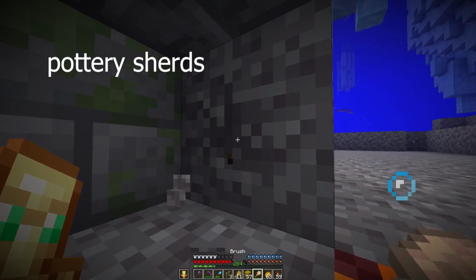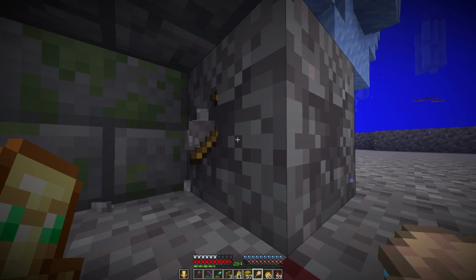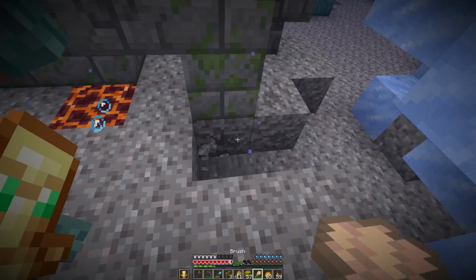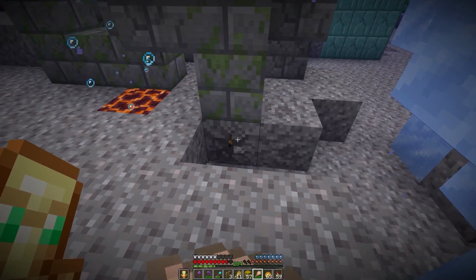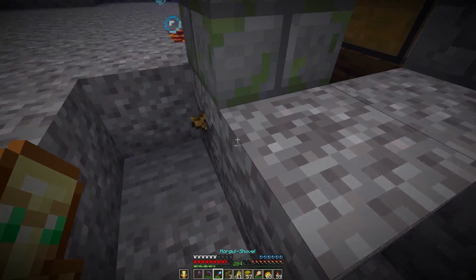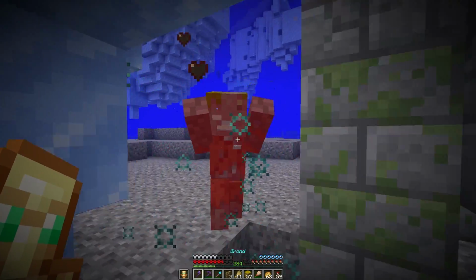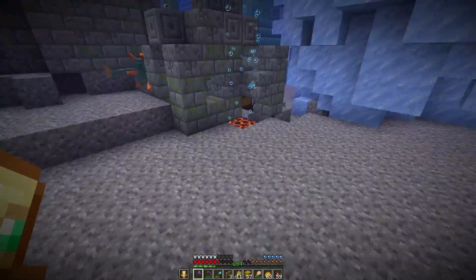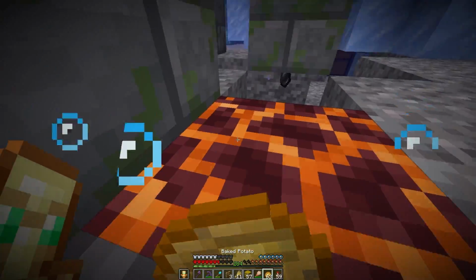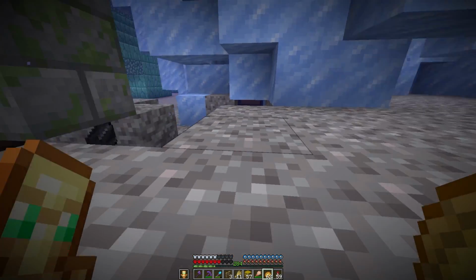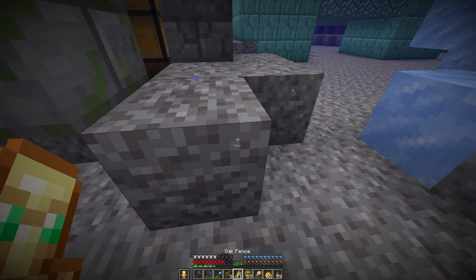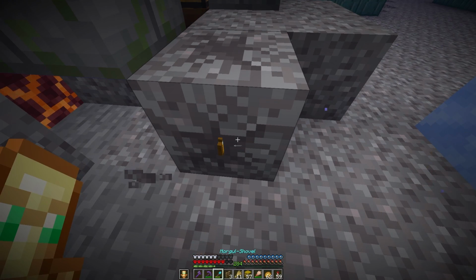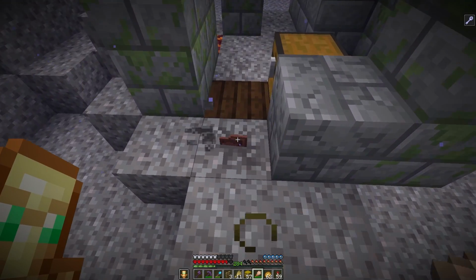shards. I don't know what they call them. Can I find one? Nope. And what about this one? Nope. This one, come on. No, I don't think that's an axe. Go away, you annoying drowned zombie. Go away. Jeez. Anyway, so let's move forward. Hopefully this one will have one. Come on. Nah.